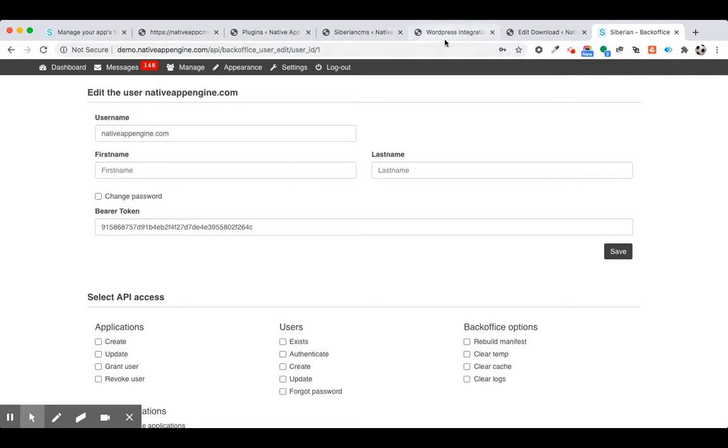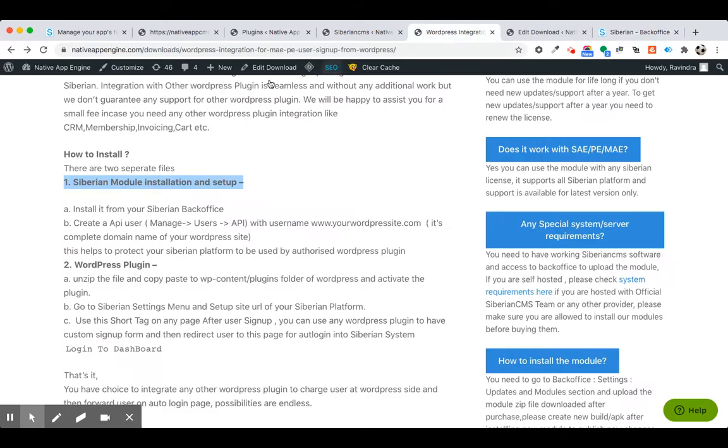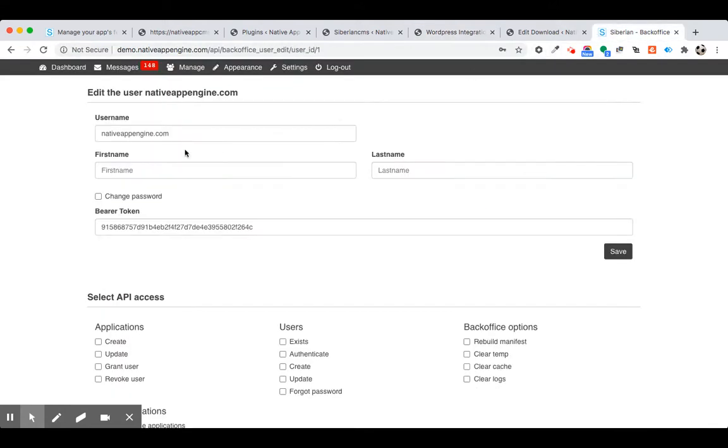My current WordPress website is nativeappengine.com. Please make a note of whether your site has www or not. If it has, then you have to use www.nativeappengine.com, or if it doesn't have it, then use it without www. On my site there is no www, so I'm using it like a naked domain.